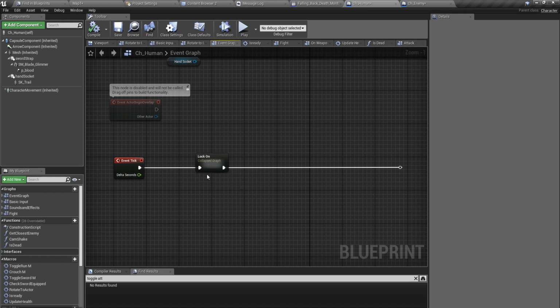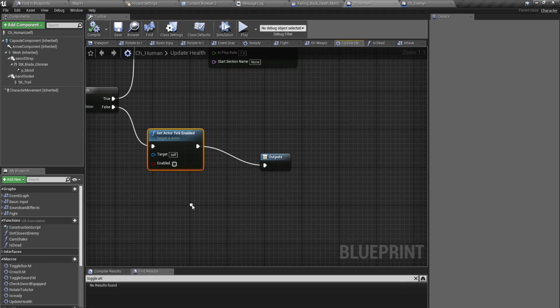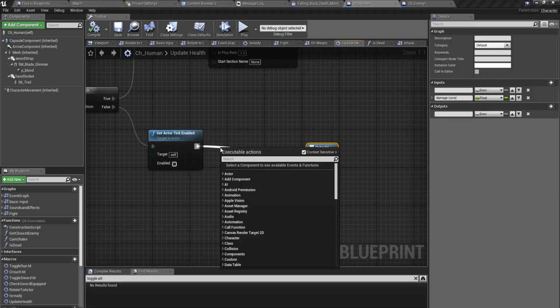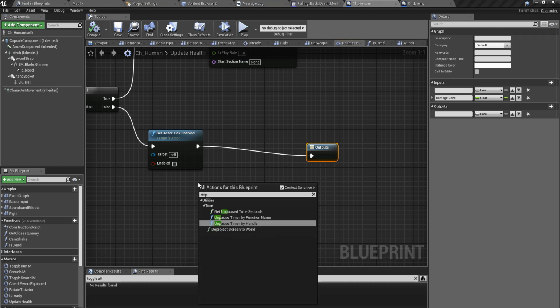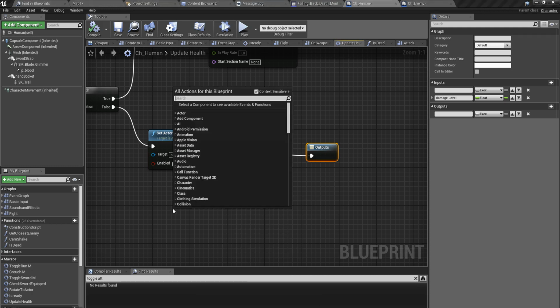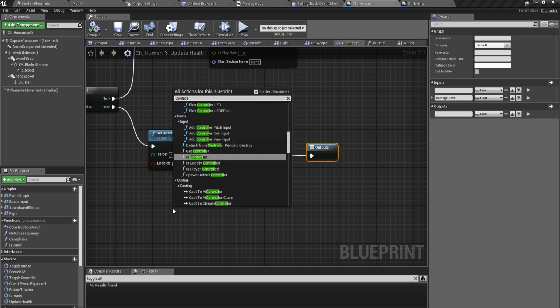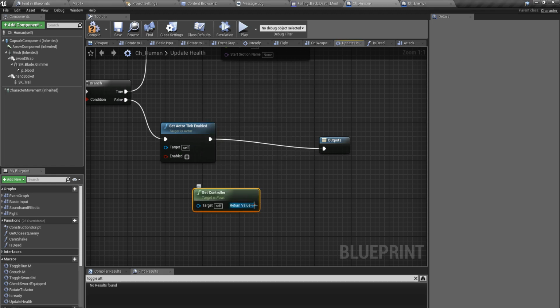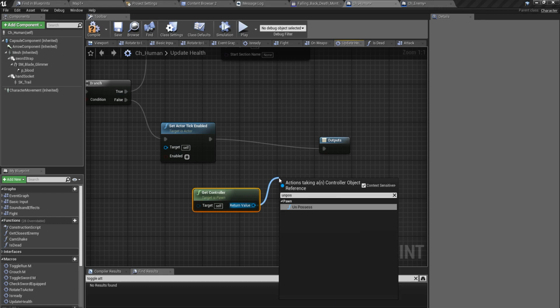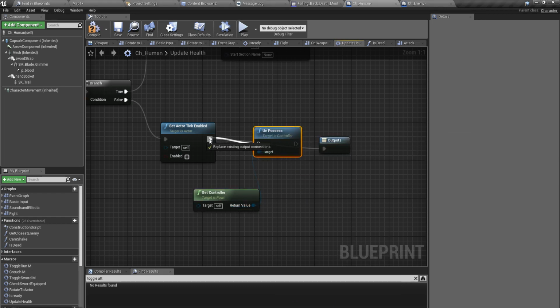I should be able to unpossess the controller when I'm dying, but okay, how can I do that? I don't remember that. Something like unpossess controller. Let's try this. Get controller and unpossess. Let's see if that works.